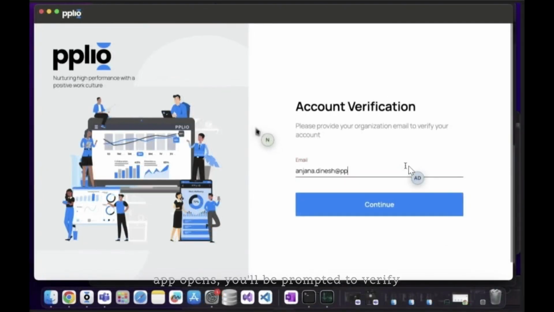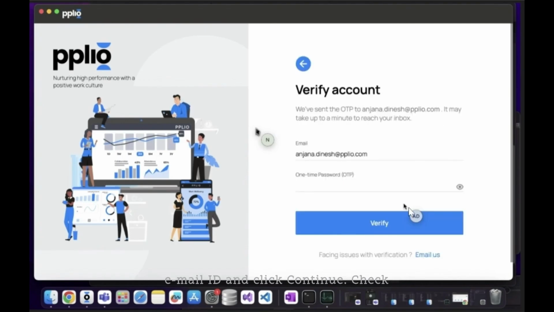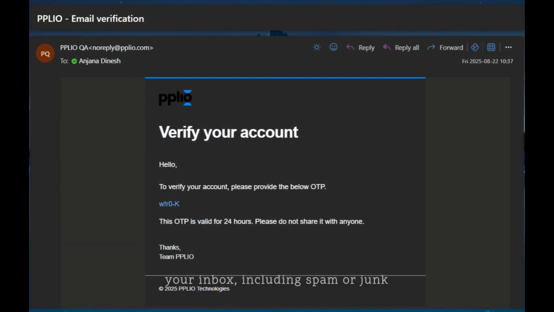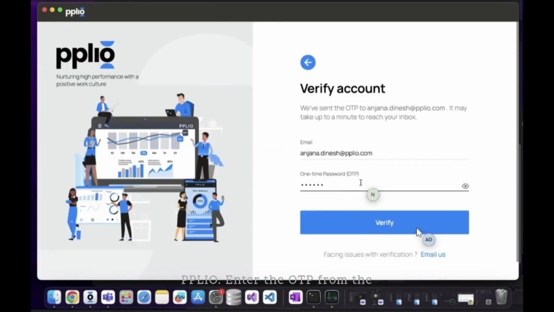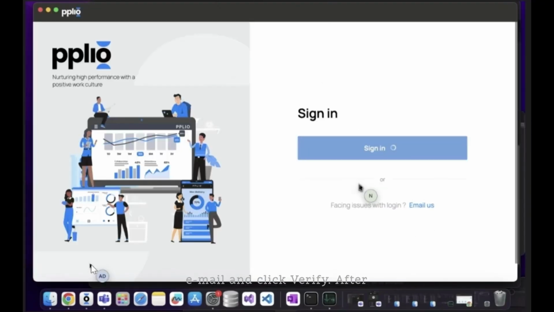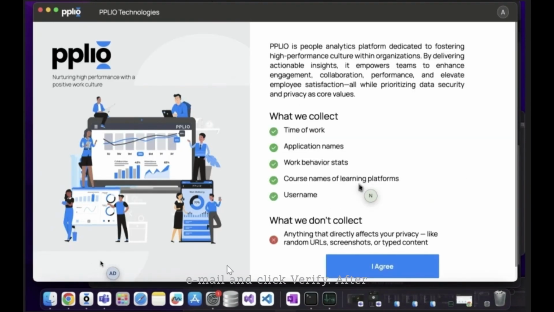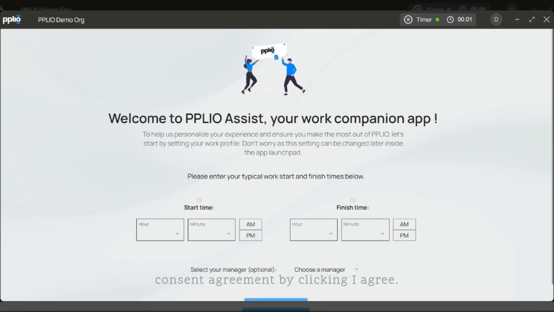Once the app opens, you'll be prompted to verify your account. Enter your organizational email ID and click Continue. Check your inbox, including spam or junk folders, for a verification email from PPLIO. Enter the OTP from the email and click Verify. After verification, review and accept the consent agreement by clicking I agree.